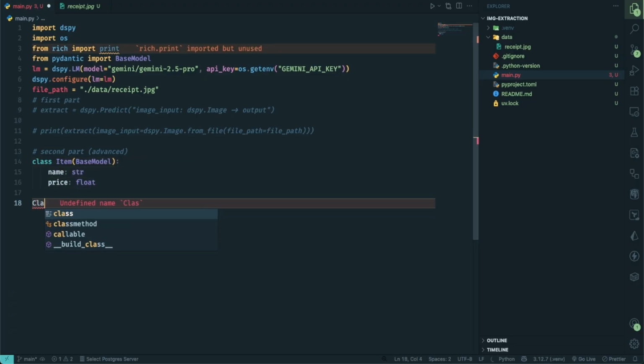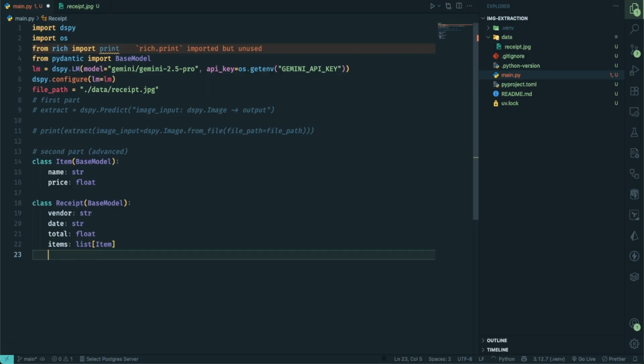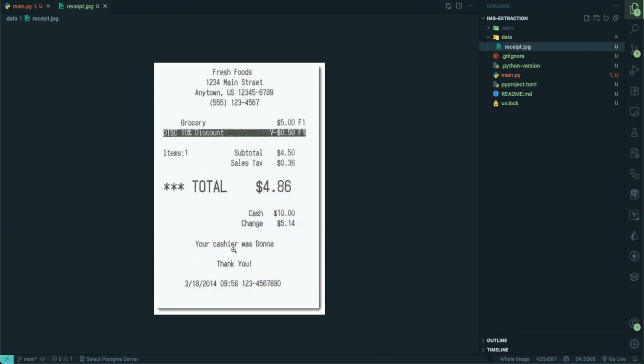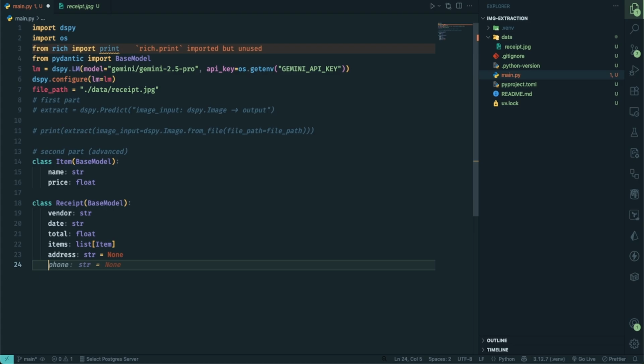Also, we can do the class Receipt, which will have all the information we need, like vendor, date, total, items. It's fine. Also, what more information can we extract from here? Cashier name, whether it has a discount or not, address. So we can put all this information here as a string.